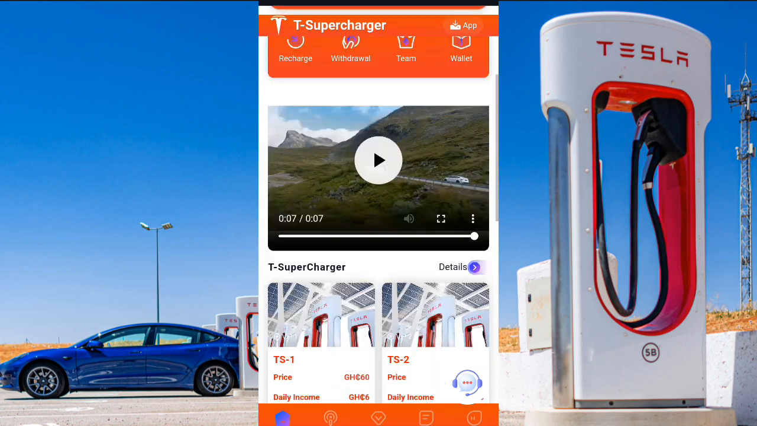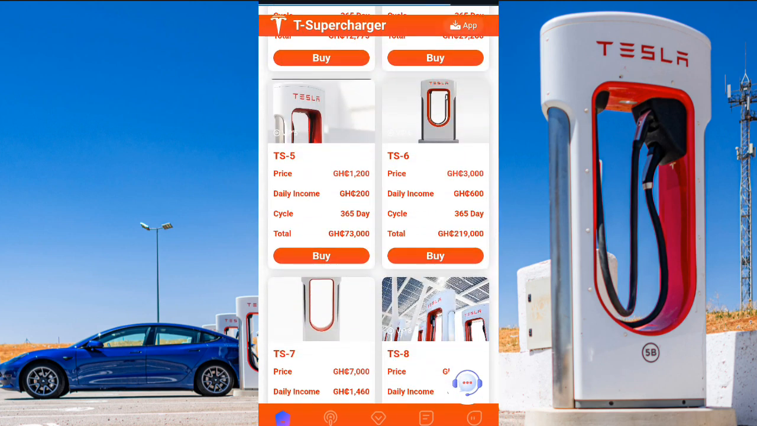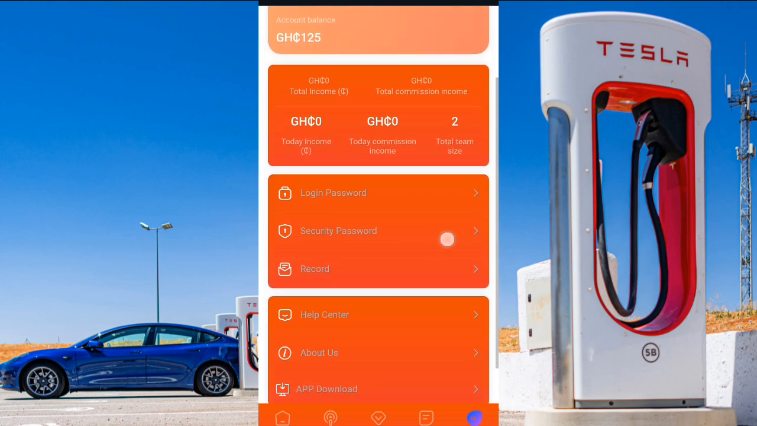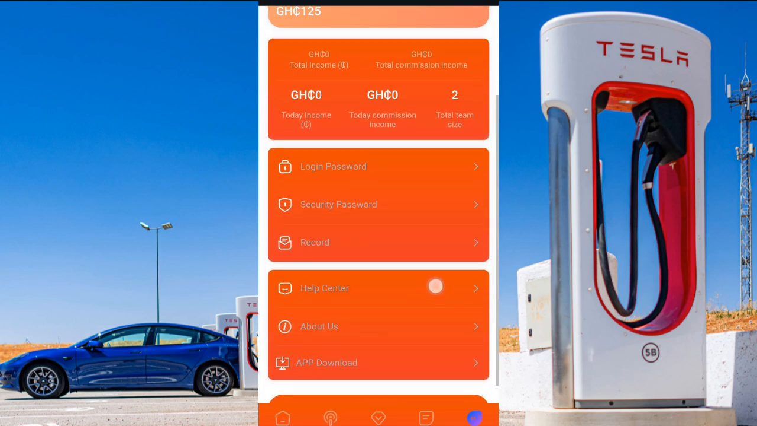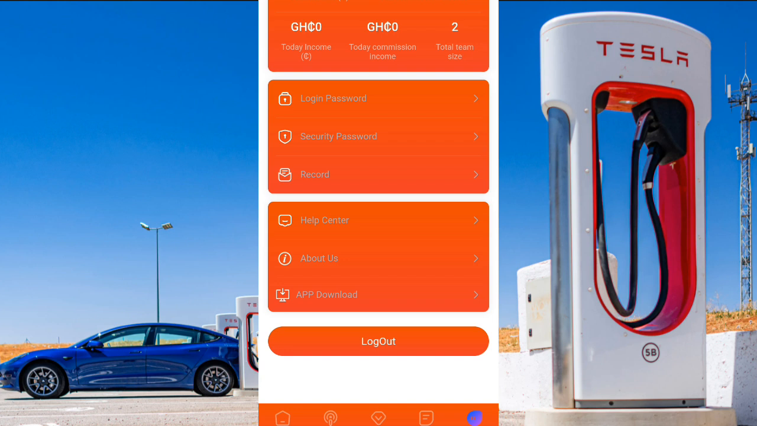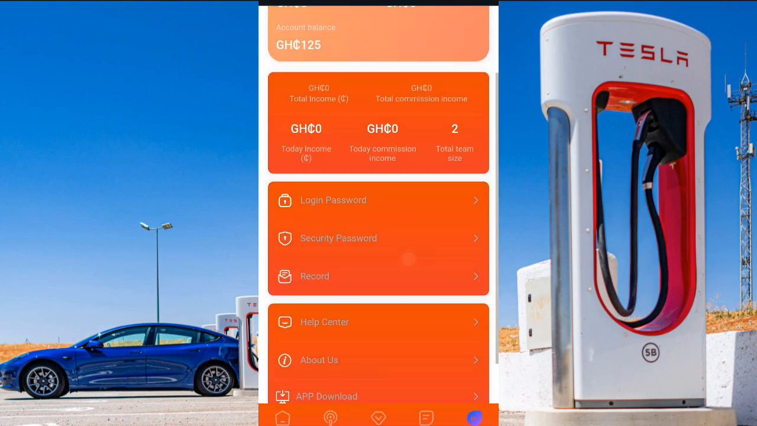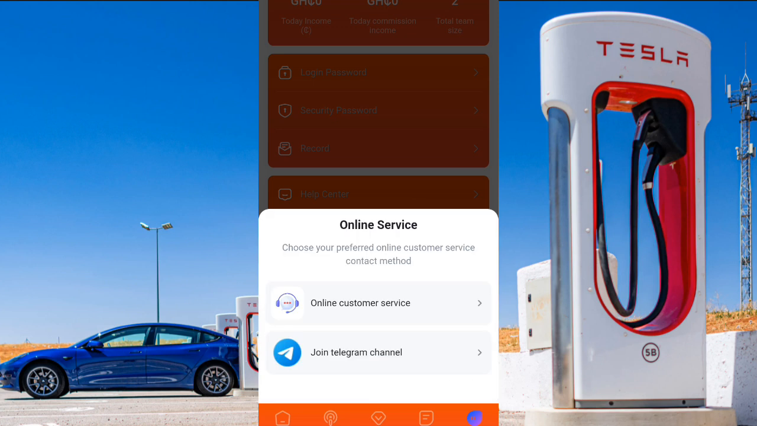So now let's go to the Me page right here, a page that displays your account balance and everything. So now when you come here, there are a couple of things you can see. We have a login password and a security password, and if you want to change any of that, you can click here to change it. So we have the help center right here, where you can contact their online customer service on Telegram, and then you can join their Telegram channel as well.